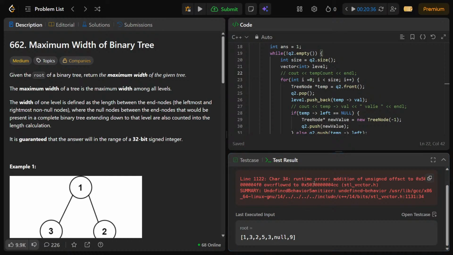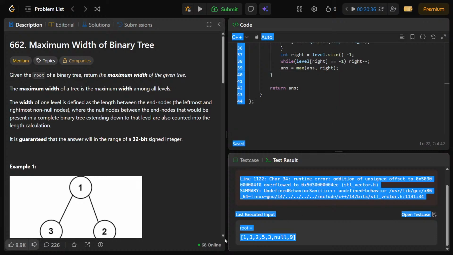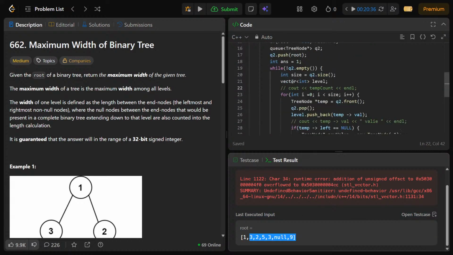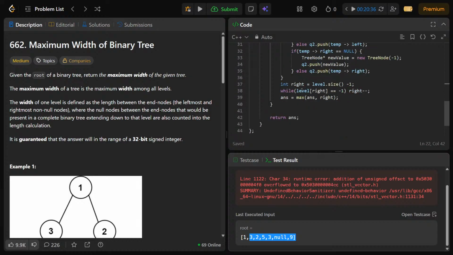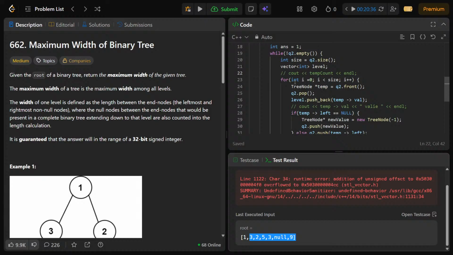There is an addition of offset in the line. Which line? Okay, there is some... I don't know. Level is an integer vector variable, right? We are iterating to size.